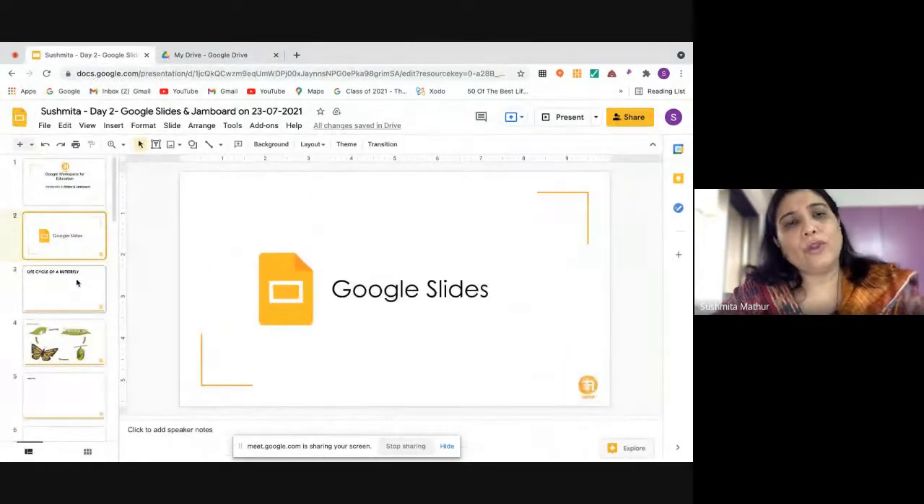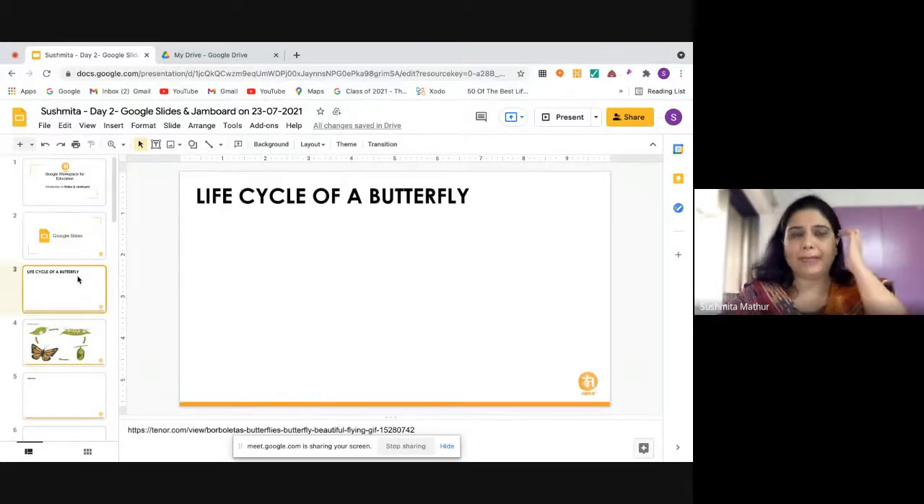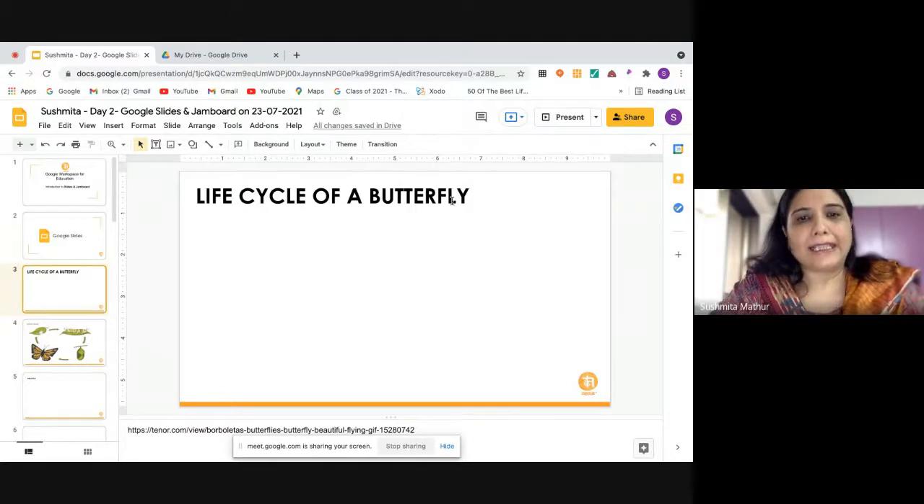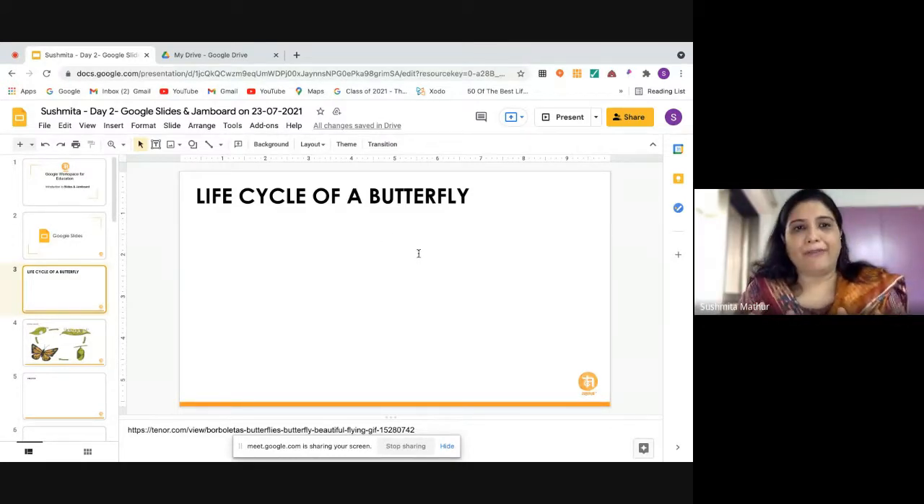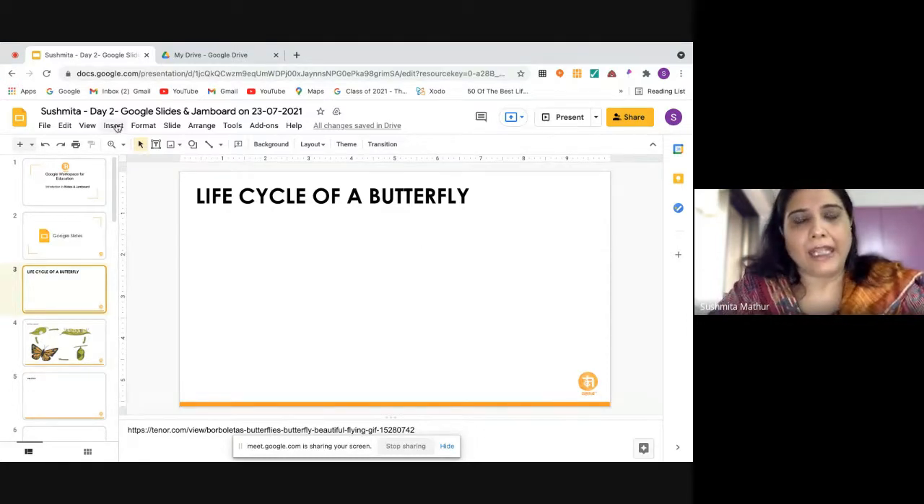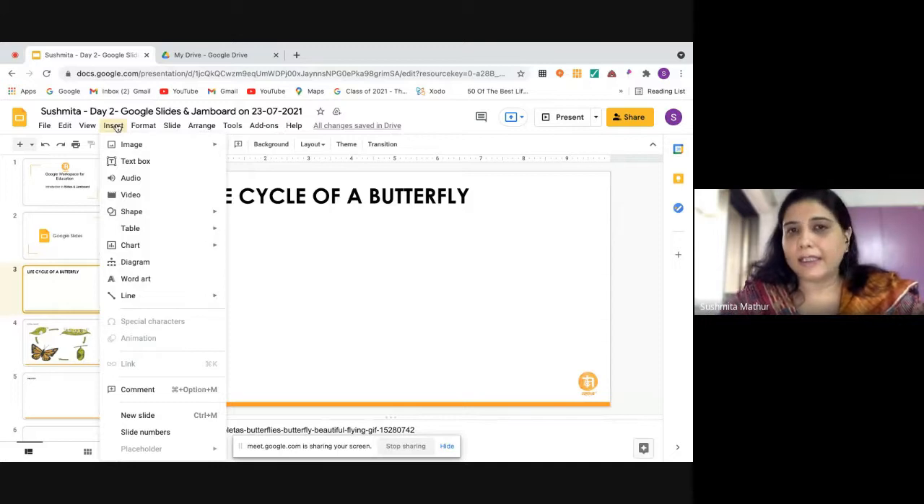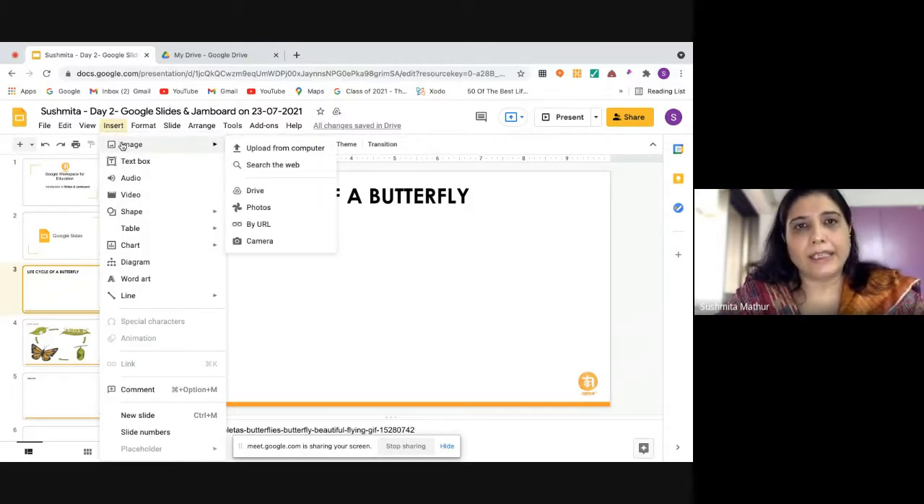I want to show you what are the basic tools of Google Slides. So we'll begin with the basics. I have this slide here where I would want to make, let's say, the life cycle of a butterfly. I want to create a graphic organizer for my students on the life cycle of a butterfly, so I want to insert certain images. I go on insert, and here I have these various options. What is the first stage in the life cycle of a butterfly? I think it would be the eggs, right?